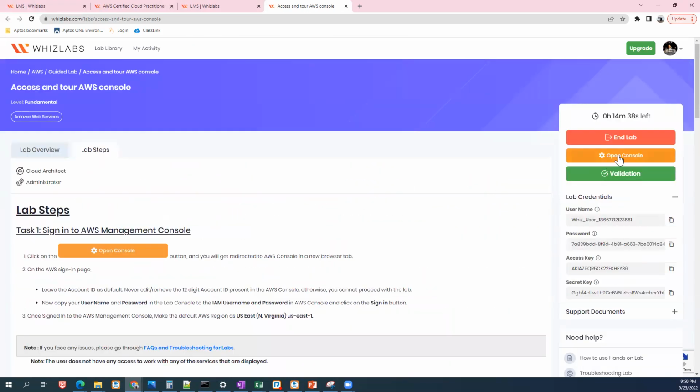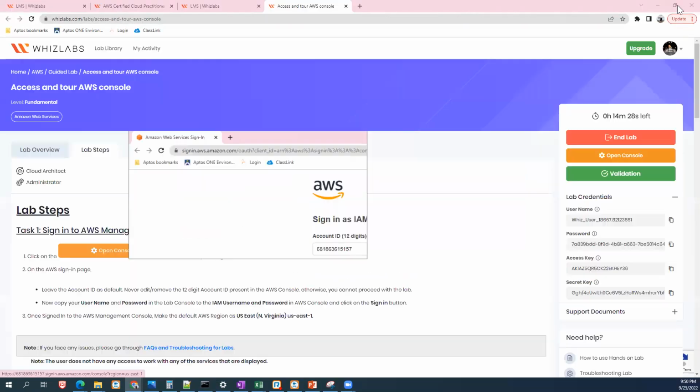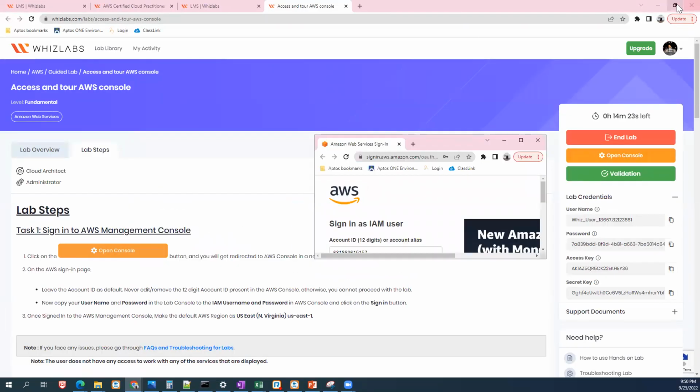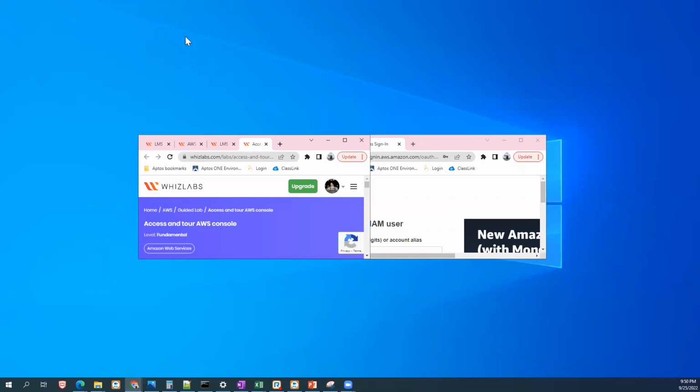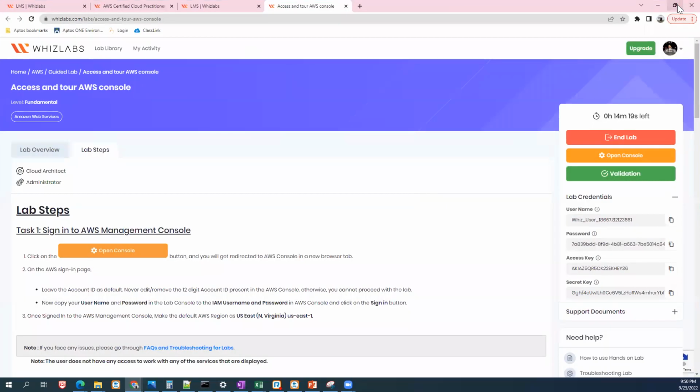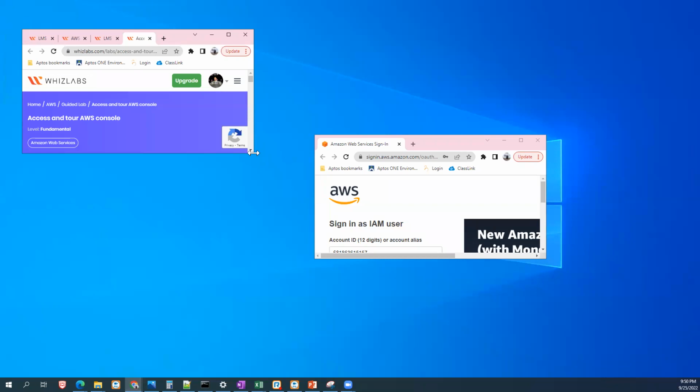Now you can see the option to open a console. That is the AWS cloud console. So let me open the console. Let me do one thing actually, open it in a different window so that I have 2 windows to play with. If you guys are okay, I'll put them next to each other. Let me see that. Let me drag both of them.